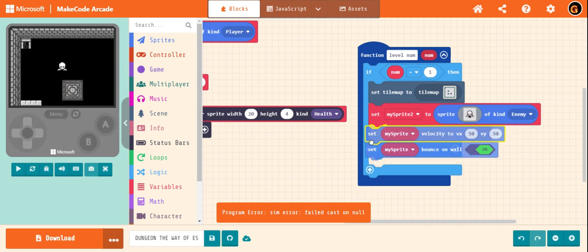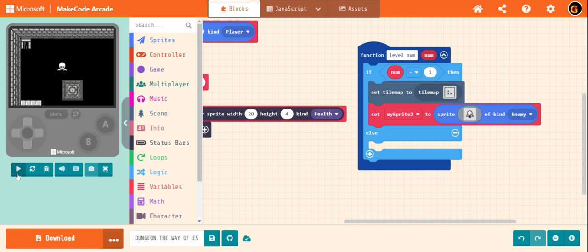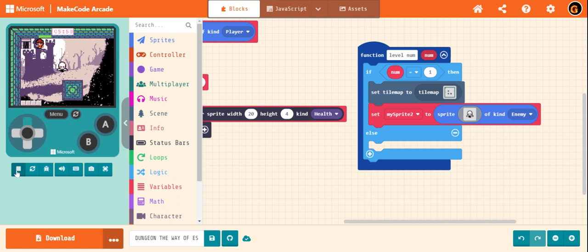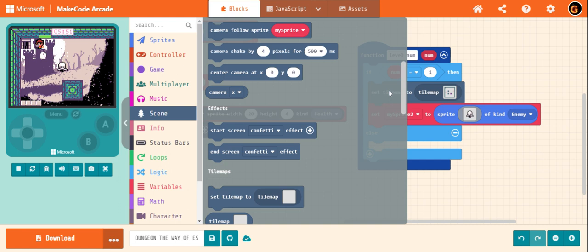Well, let's remove this too. Then let's try. Now let's try it out. Yes, now it's working. So the two blocks were the error codes. I debugged it out.